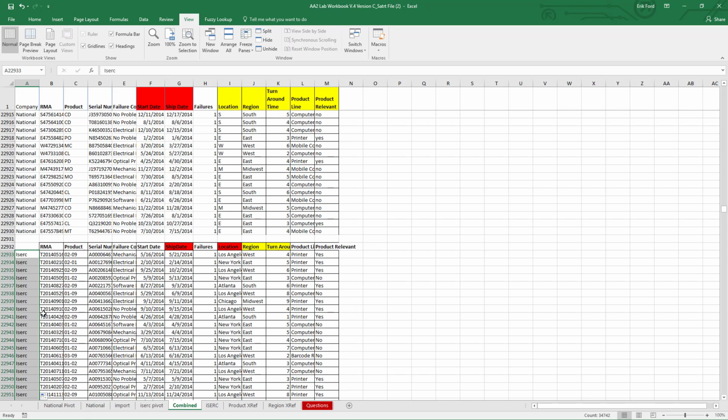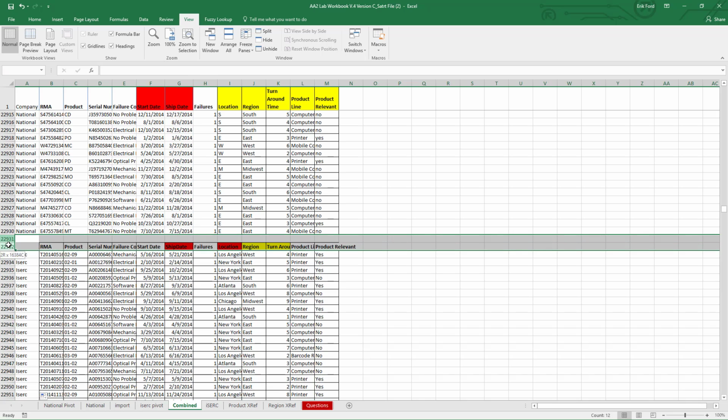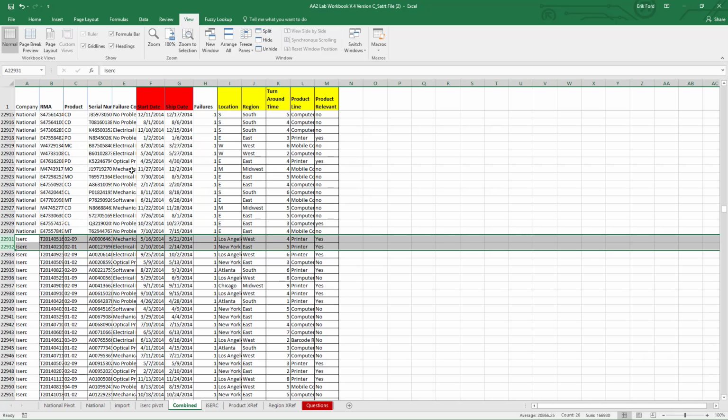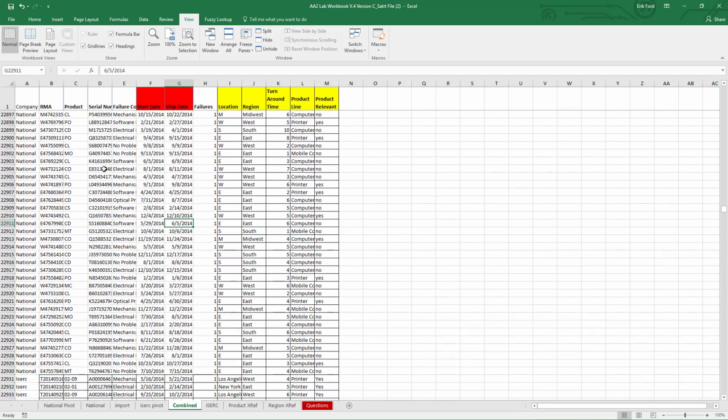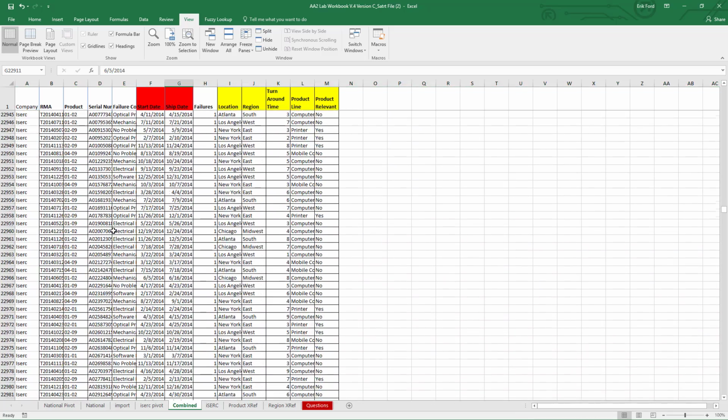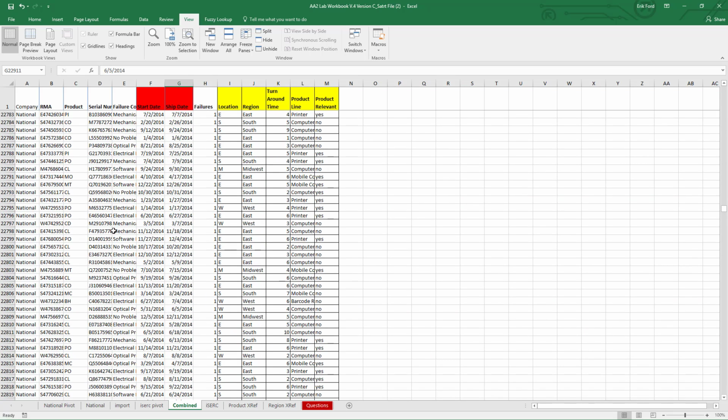Instruction 6 says complete the data sets by deleting the empty row and the redundant header row above the Iserc data. So I'm going to select this row, and I'm going to delete them. Right click and delete. Now look at this, we have one big combined data set. How exciting is that? Now we can create a pivot table and analyze this aggregated combined data to really answer the questions that we wanted by comparing the Iserc and the National Repair Company to figure out which one is actually the superior vendor for us to outsource our repairs to.